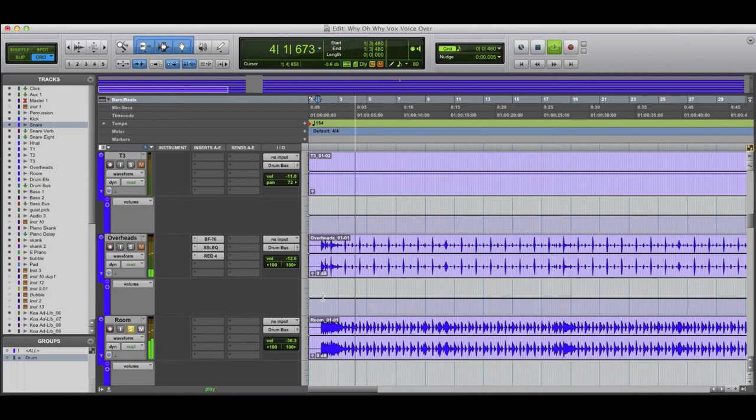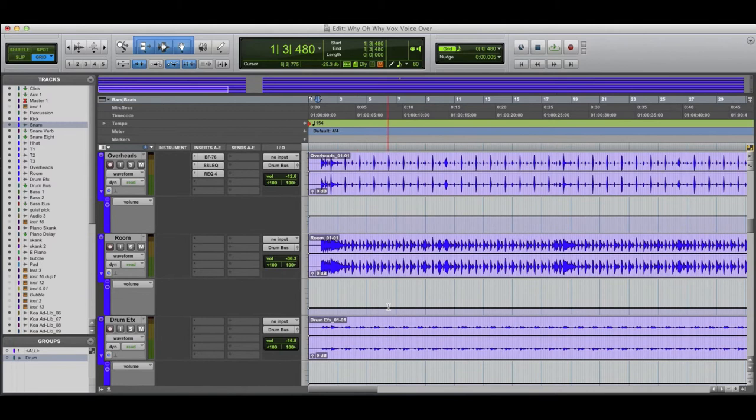And in the mix, it's very subtle. This room mic is at minus 36. This one is at minus 12.6. But it's just there to add a little bit to the sound.